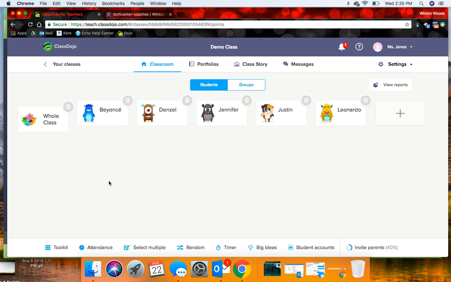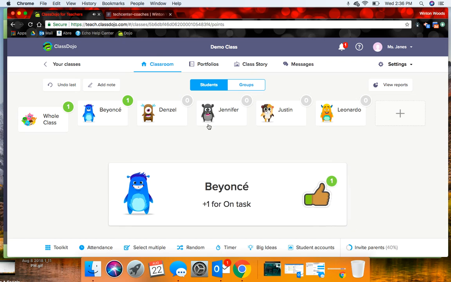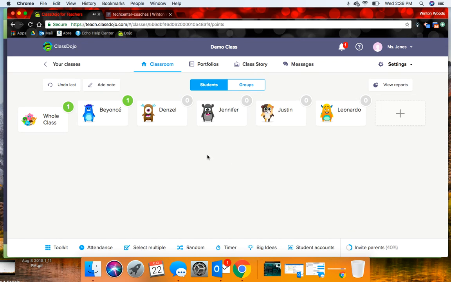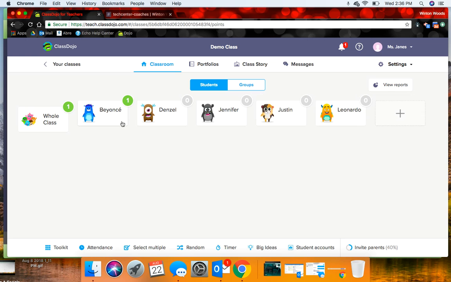If you are in either the app on your phone or on your computer, you can just select a student, and all the positive behaviors that you put in the settings will pop up. And I saw Beyonce was on task today, and that's what I'm focused on. So she will get a point for being on task. And if I want to add a note about that, I just click Add Note. Thanks for turning in your assignment first today. I can add that note.